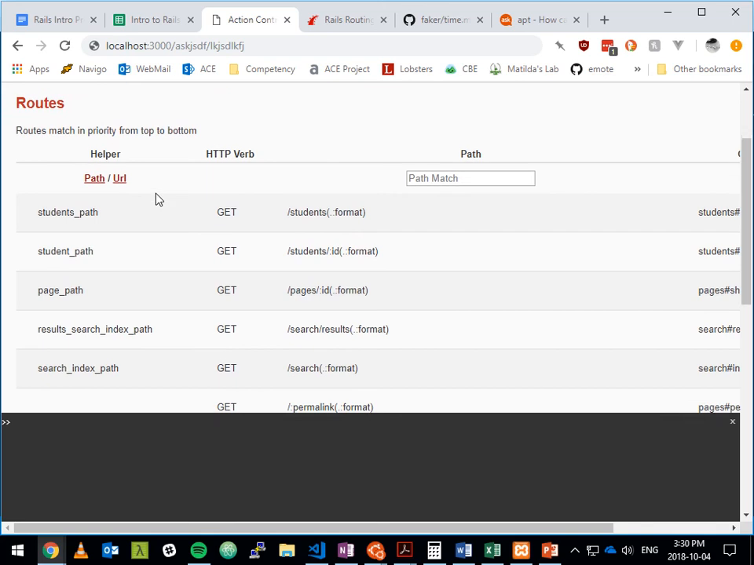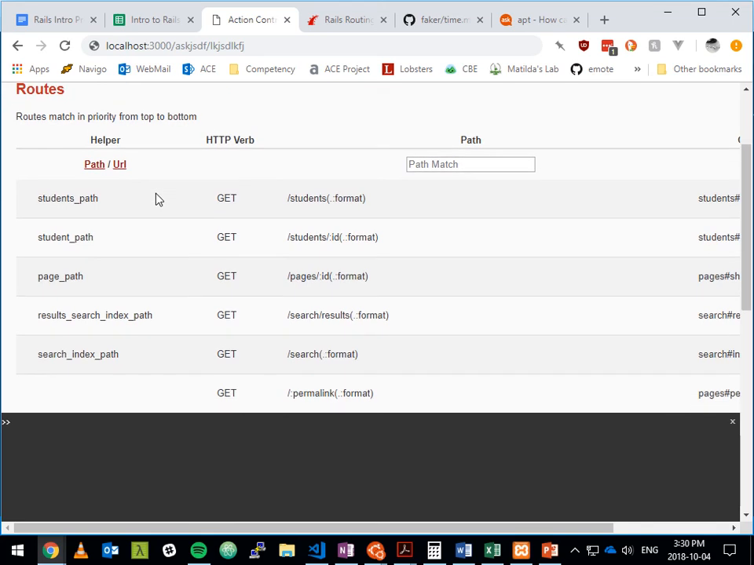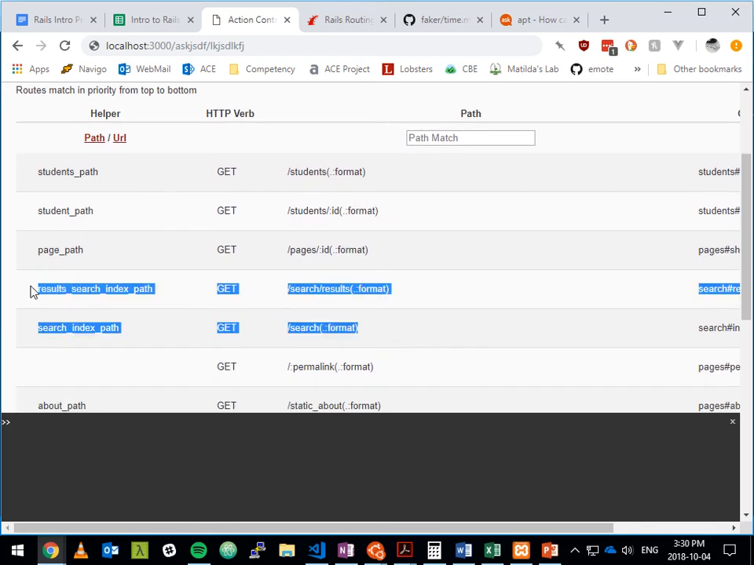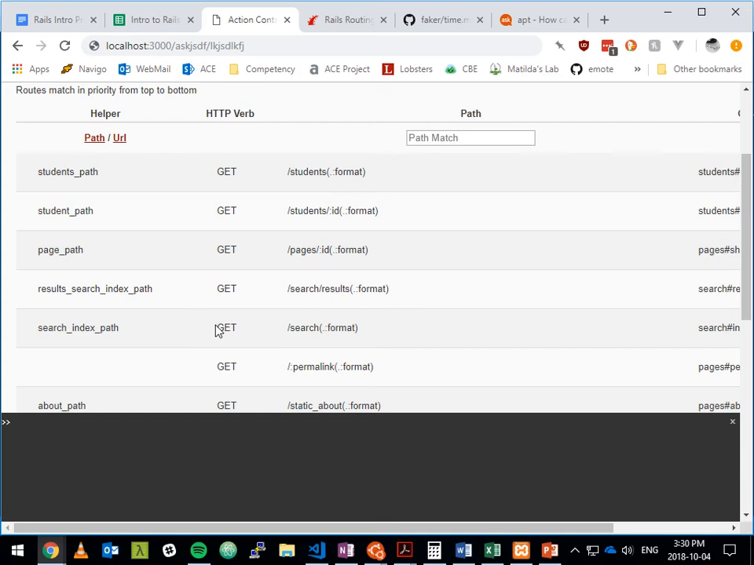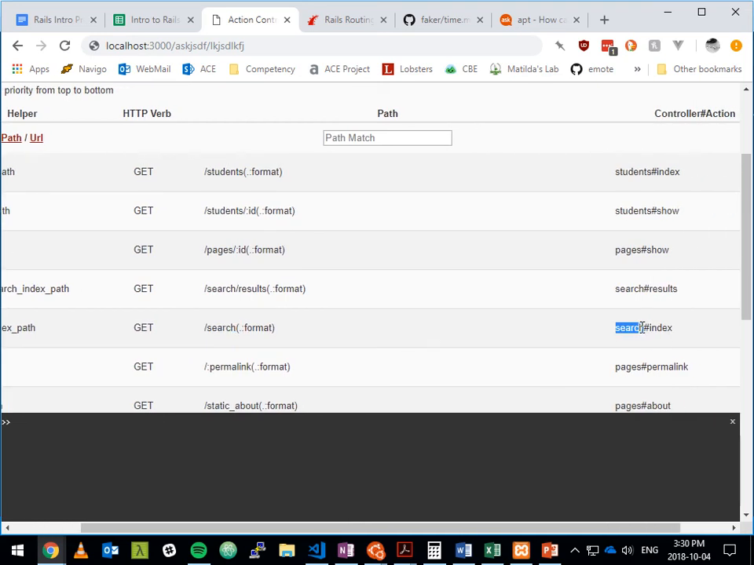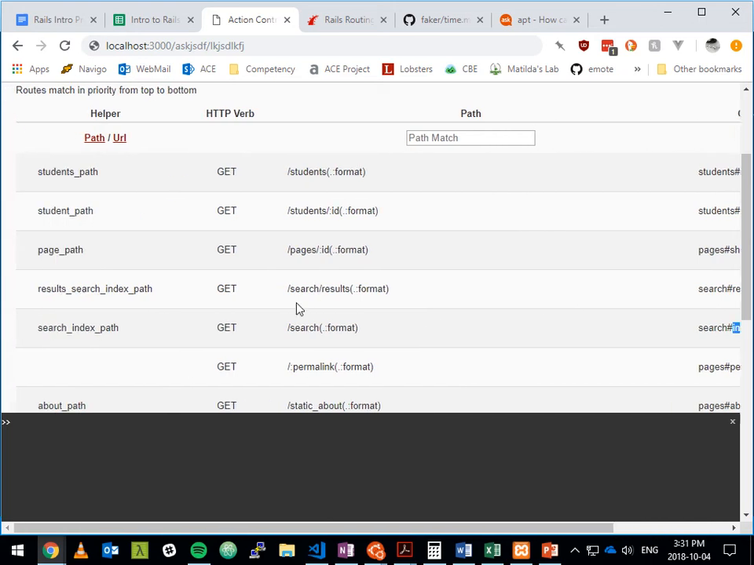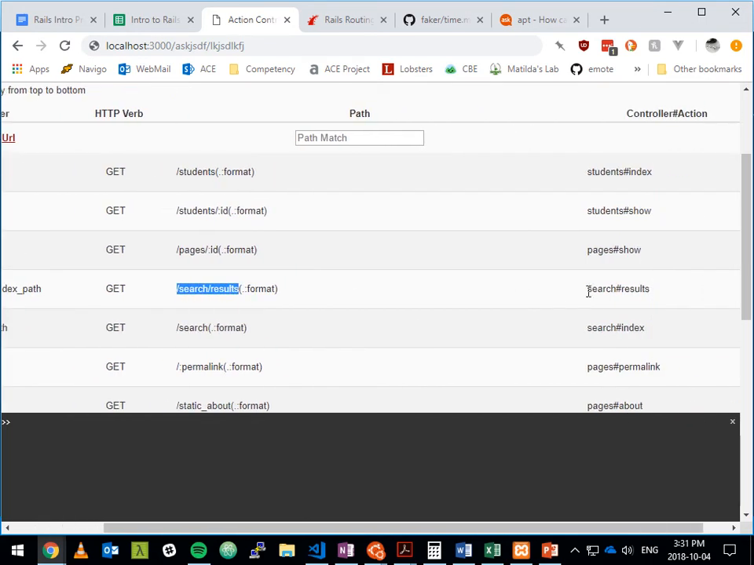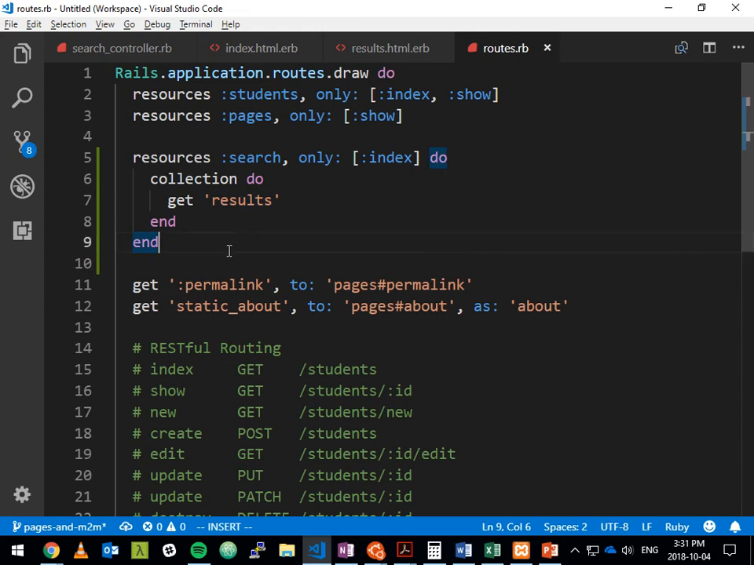routes message. And so we can look here to see what was generated, and you can see a get request to /search is going to load up the search controller's index action. That's what I wanted. That's good. And then a get request to /search/results is going to load up the search results. That's also what I wanted. So I'm happy. So let me go back and show you this line here.